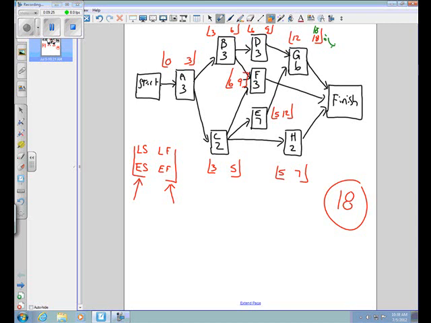Well, if the latest I can finish activity G is, let me erase that, 18, and activity G takes 6 weeks, then what's the very latest I could start that activity? Well, that's going to be 12 as well. Now you'll notice with activity G, the earliest I can start is the same as the latest I can start. So in other words, I don't have any wiggle room there. I've got to start at a particular point in time.